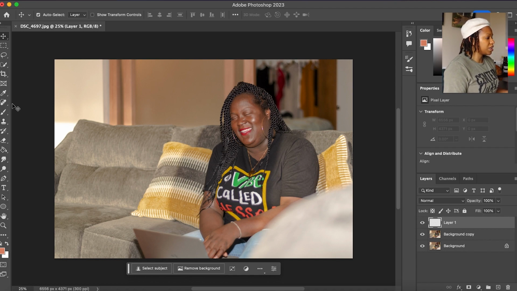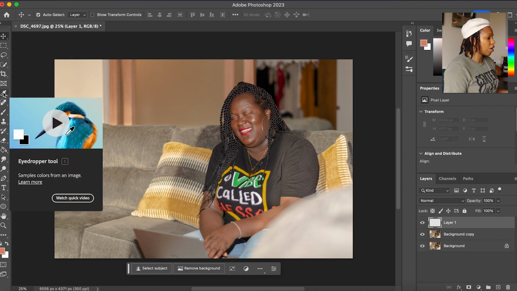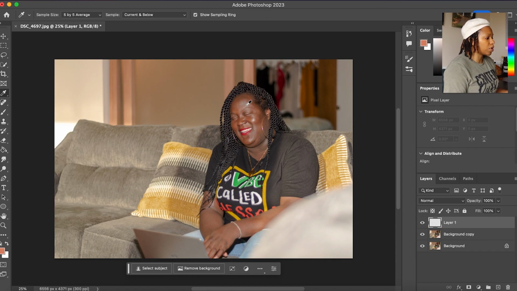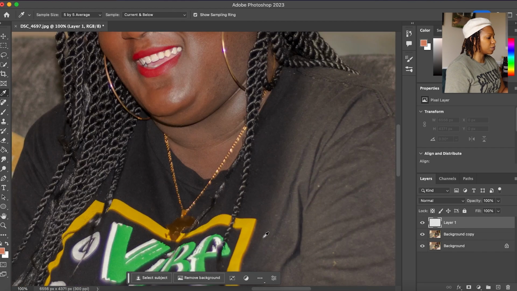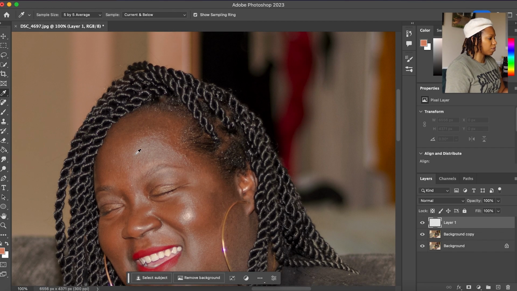So to remove these shiny spots, I'm going to start off by clicking this eyedropper tool. So I want to focus on the forehead first. And actually I'm gonna blow this up so I can just really get up close and personal with the photo. I want to do this spot on her forehead first because it's pretty easy to do. So I'm going to click off to the side where it isn't shiny to select a nearby color.